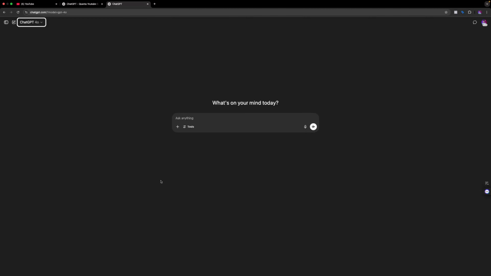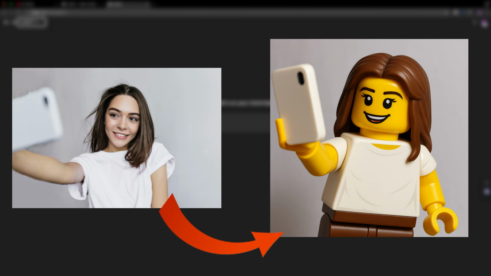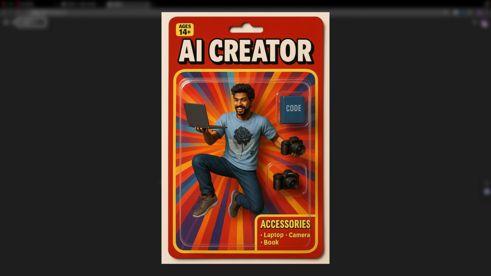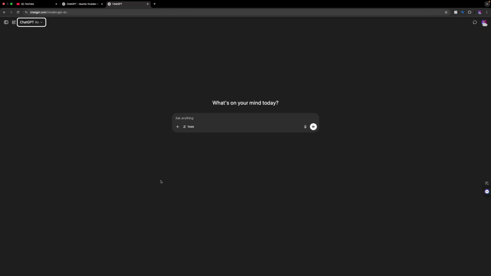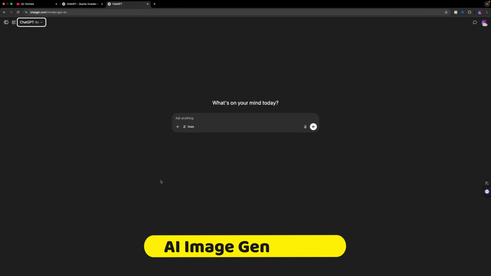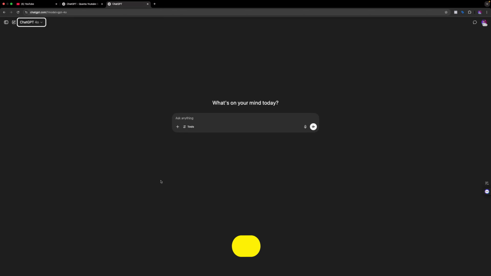Have you ever imagined turning a single selfie into a Lego figure, a pro headshot, and even billboard-ready ads using nothing but text? Welcome to the age where AI image generation is rewriting the creative rulebook.